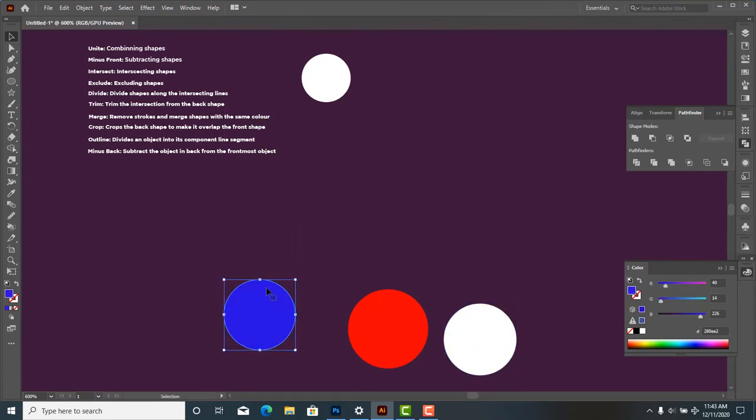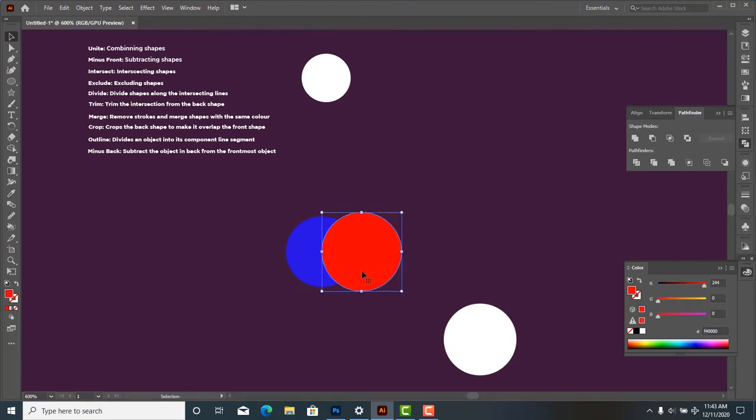Now the next we have is intersect, and what intersect does is intersect shapes. Now to show you guys what it does, let's take these two shapes and make sure they are intersected. Now select both. As you can see, their point of intersection gives us this leaf kind of shape. Now if you go to your intersect, that point of intersection is left while the rest is deleted, and that's what the intersect is used for.